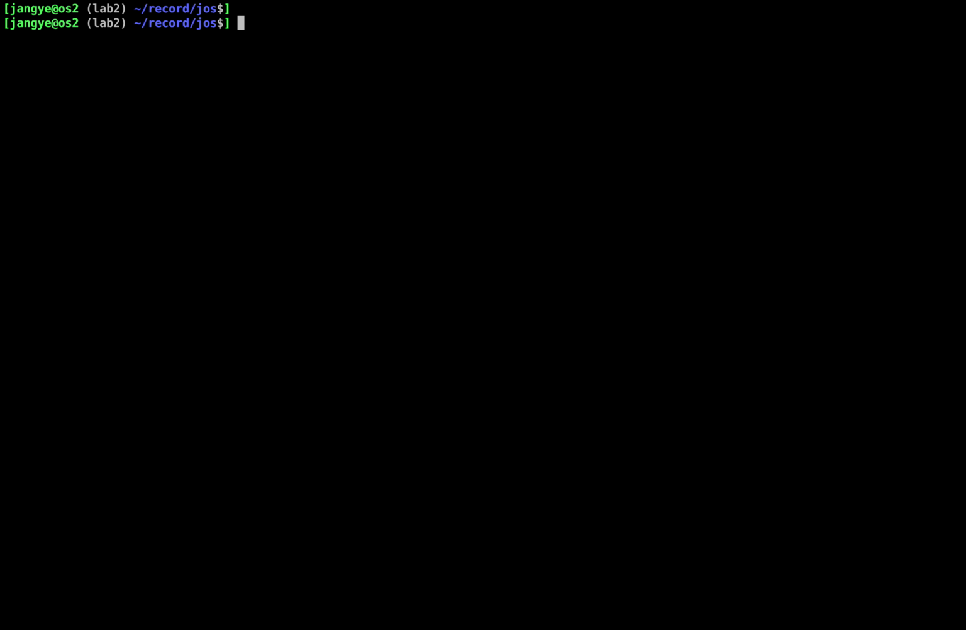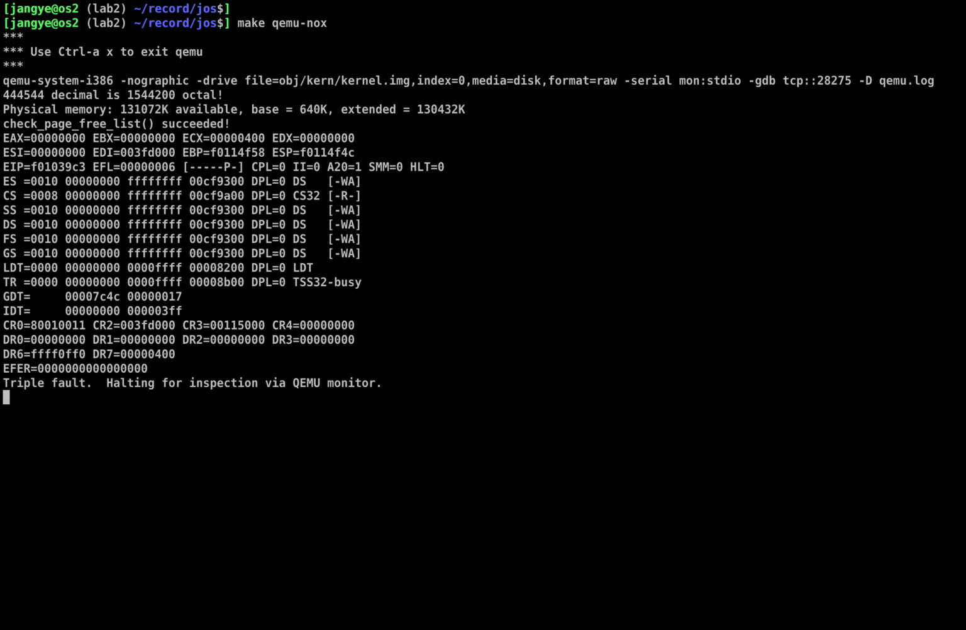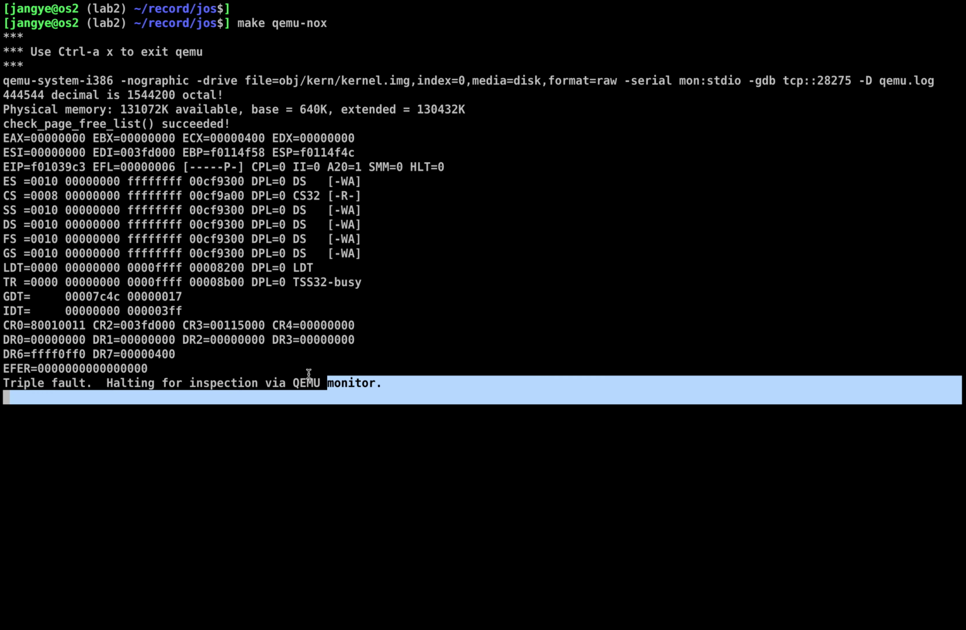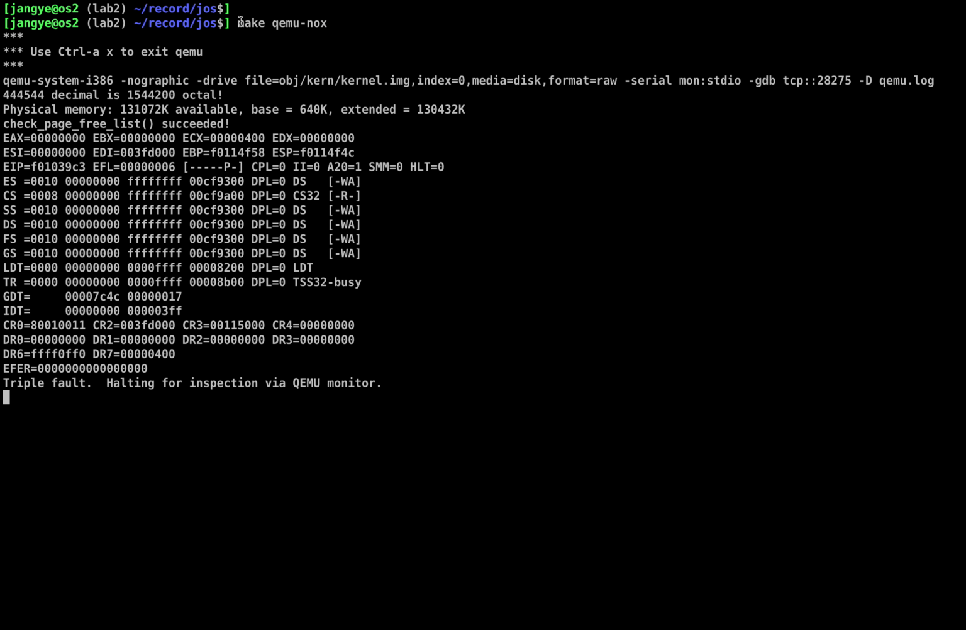Next, I will introduce how you can resolve a triple fault. I inserted an intentional fault in my code, so it generates triple faults. And please have a habit of running QEMU-nox if you are not confident with your implementation. So after getting all the correct results in QEMU-nox, run make grade.